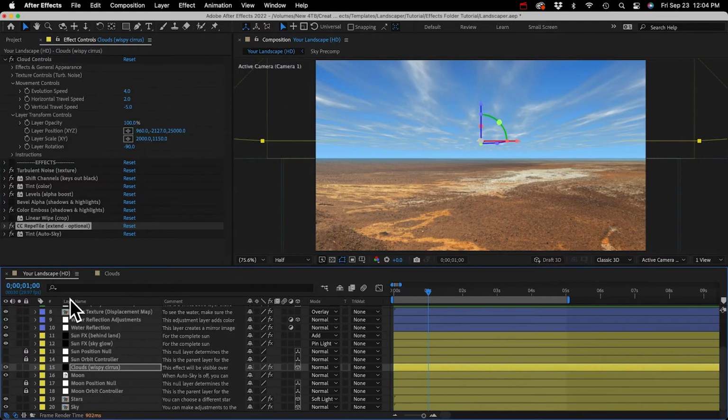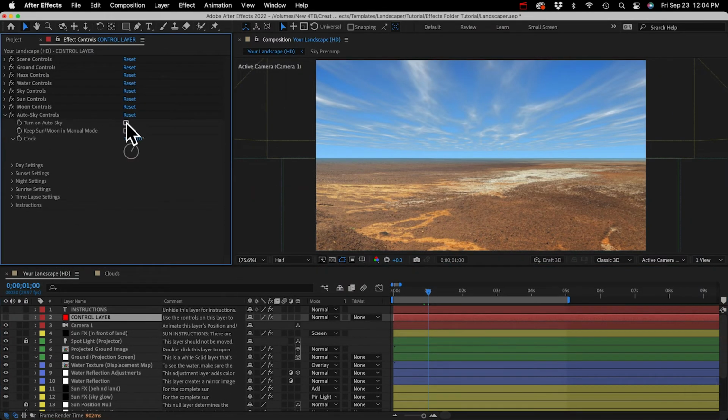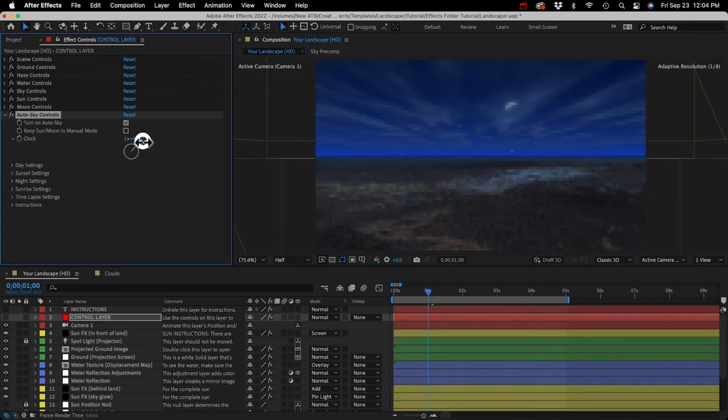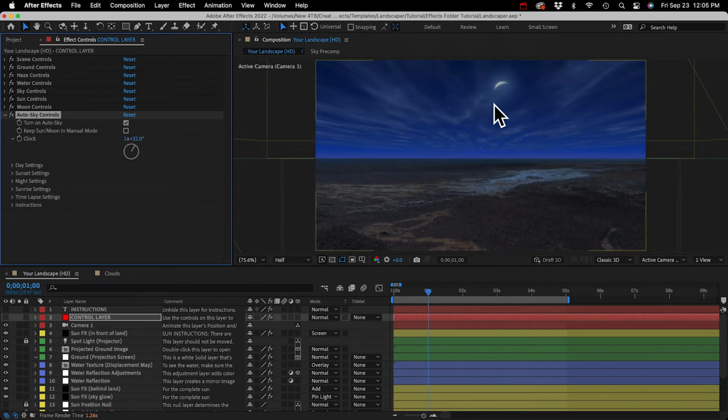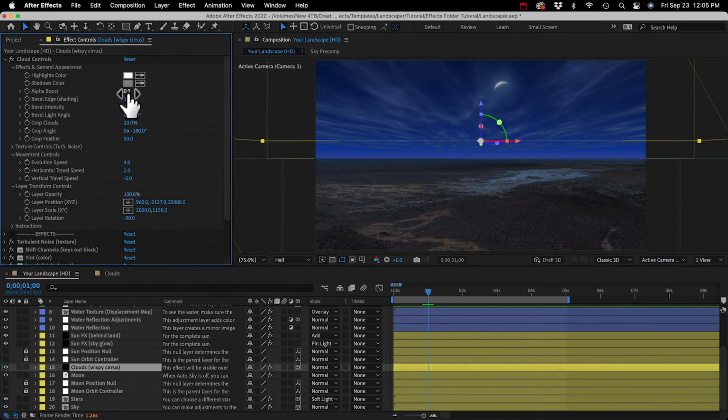I'll go back to my landscape and I'll turn on auto sky and I'll set it to nighttime. The clouds show up over our stars and moon, but if it looks like you can see right through the stars, you can adjust their transparency by using this boost alpha control here.